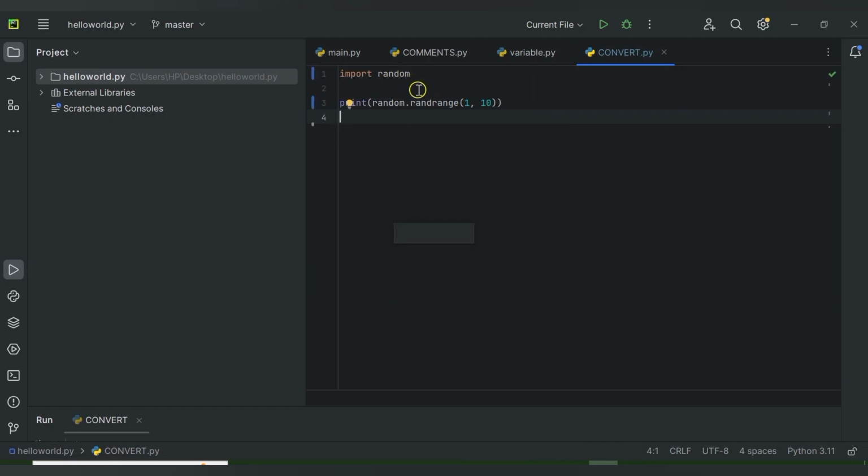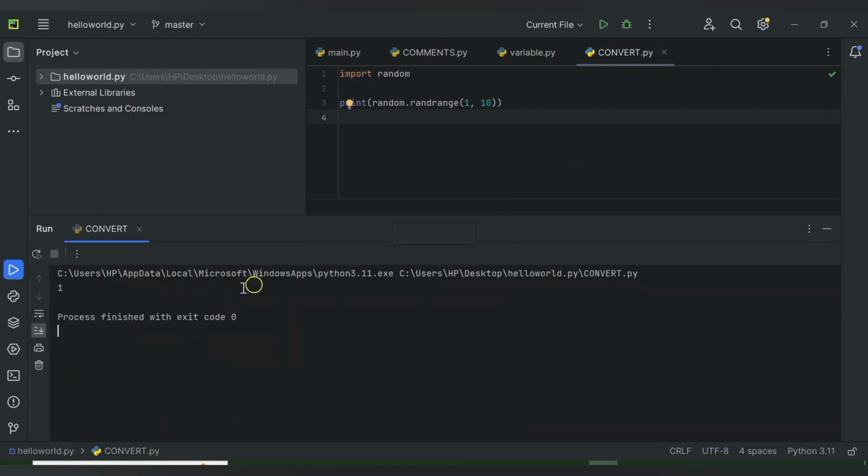So I told you to import random first. Let's see if it will work. Can you see that my answer is 1? So I told you to import random, then randrange(1, 10). It's still loading. That has not finished loading.